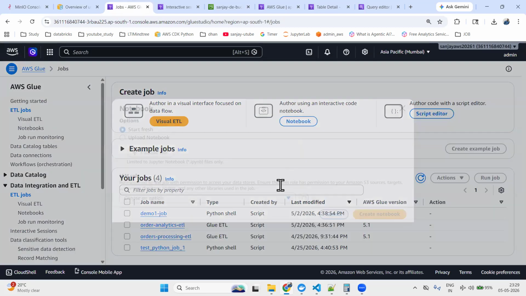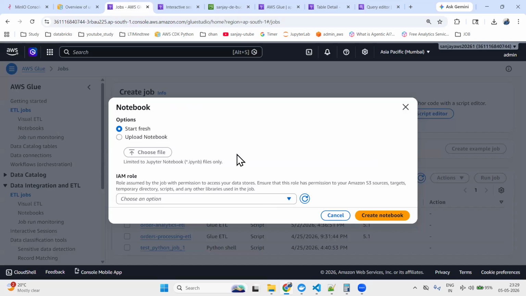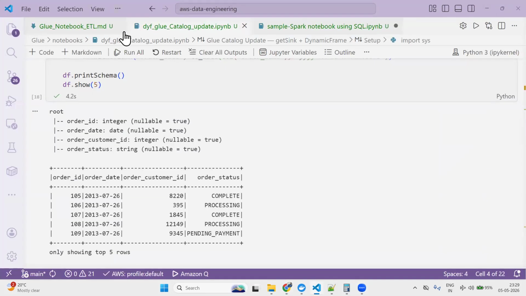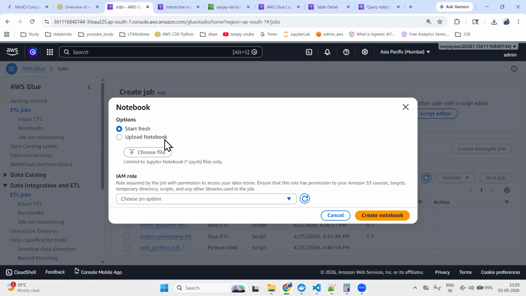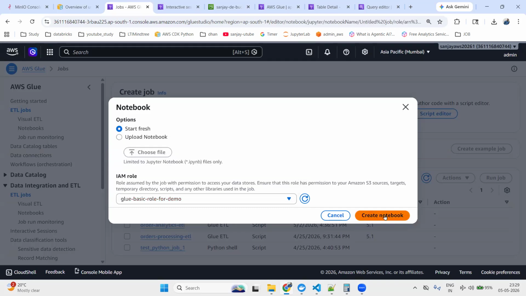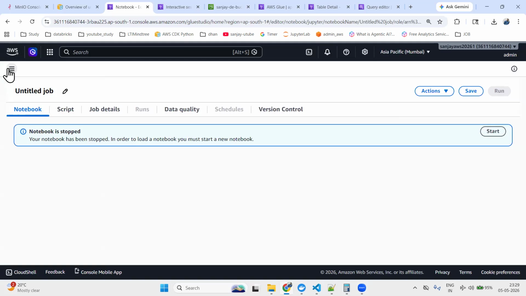Let me click on this notebook, and here you can see that we have an option where you can upload any existing notebook. So I can just go ahead and upload any of my existing notebooks. But for this demo, let me just click on start fresh, and after that I'll click on IAM role. In a similar way to how we used to select an IAM role for Glue ETL jobs, we have to select an IAM role for our notebook also. I am selecting it and clicking on create notebook.